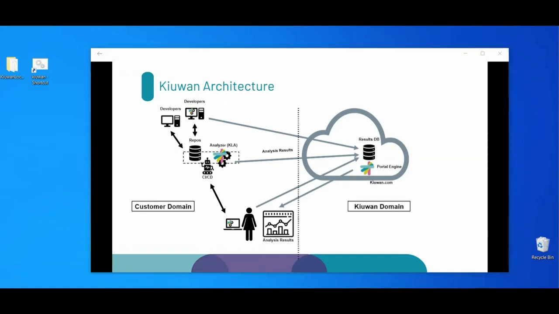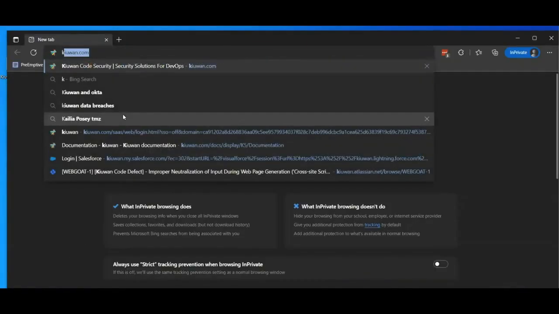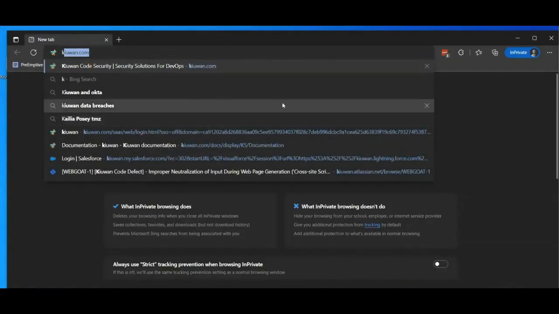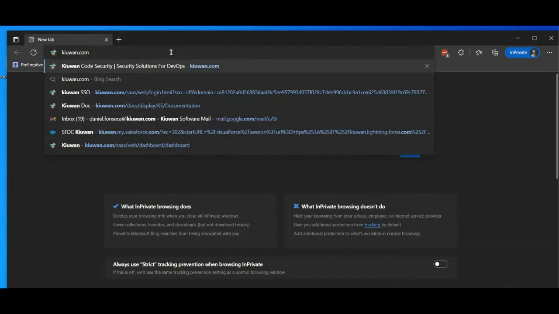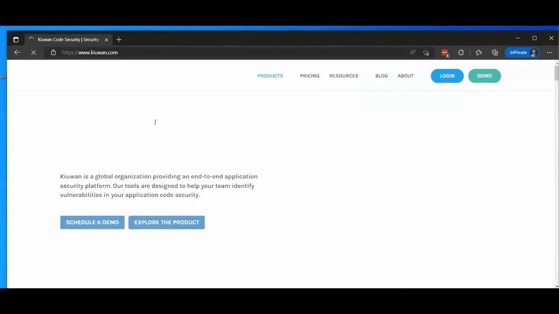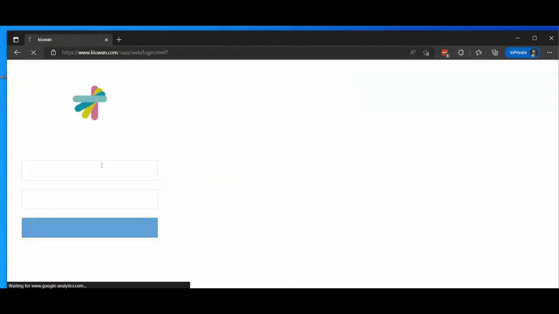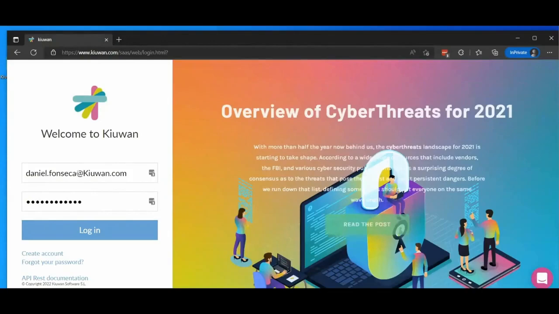Okay, with this in mind, let me actually open my Kiuwan account. So you will access kiuwan.com, and let's see what's going on. All right, now it's working. Let's go to kiuwan.com. You will be provisioned with a set of credentials, so username and password, and then you just need to log into the console in that way.